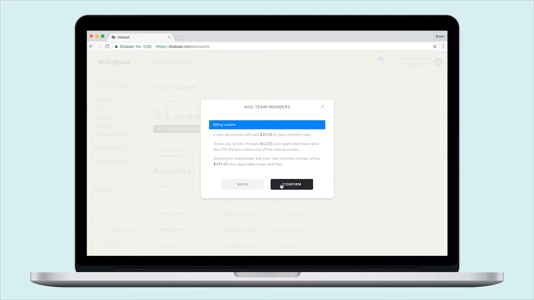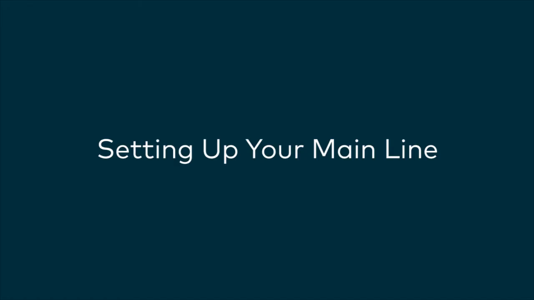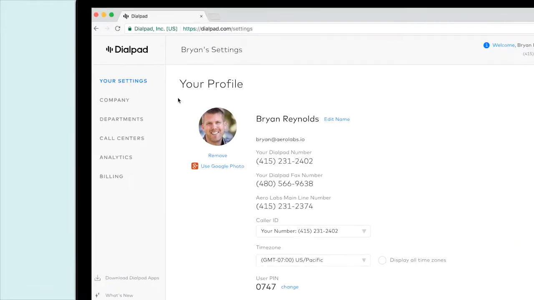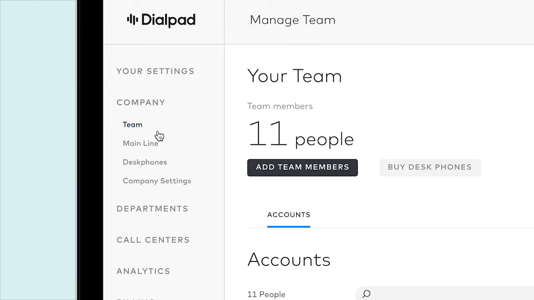Next, we'll set up your company mainline. When you sign up your company for Dialpad, we'll assign you a free company mainline based on your selected area code. To set up your mainline, go to dialpad.com and in the left navigation bar, click on Company and Mainline.